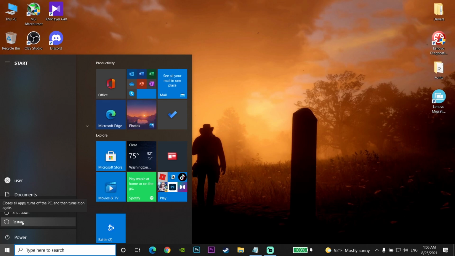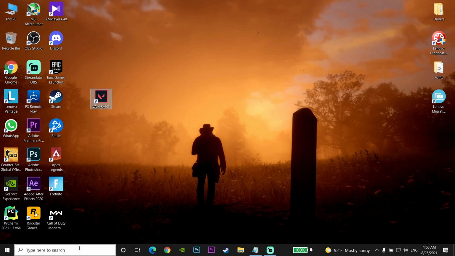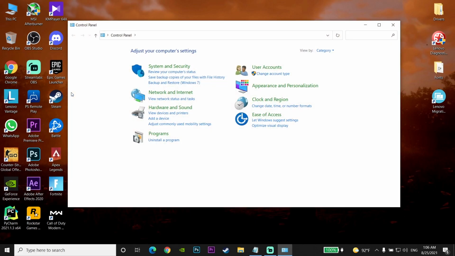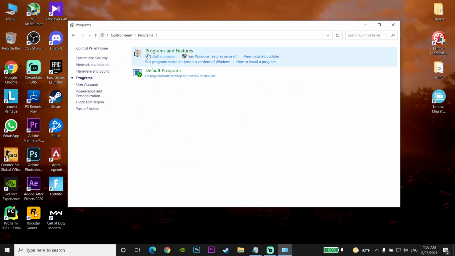But if it didn't work, go to the control panel on your computer. Just go to here and type control panel, and then click on control panel. Then click on programs in the control panel, and then click on uninstall a program.